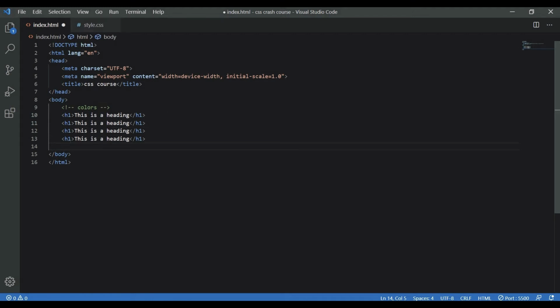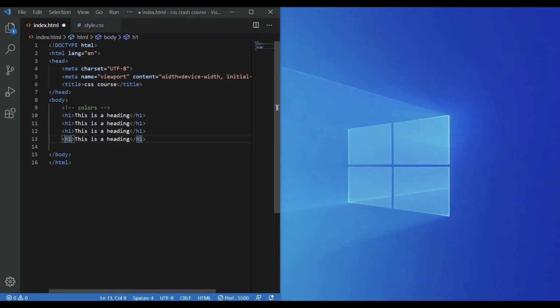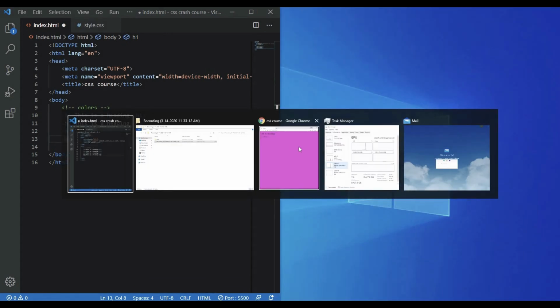Yes, that's good. Okay, so we have 3 ways to make colors.